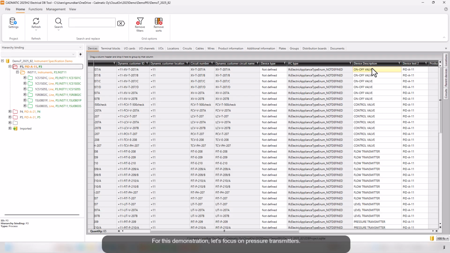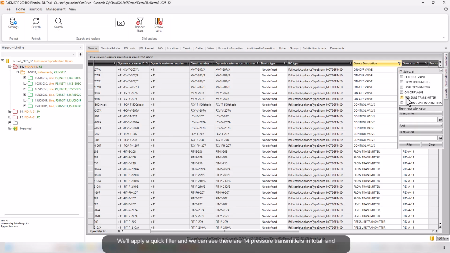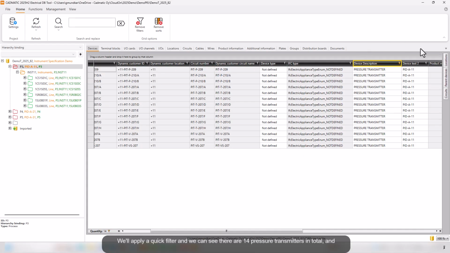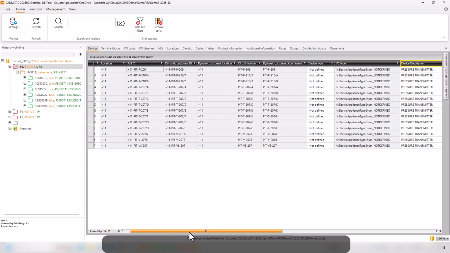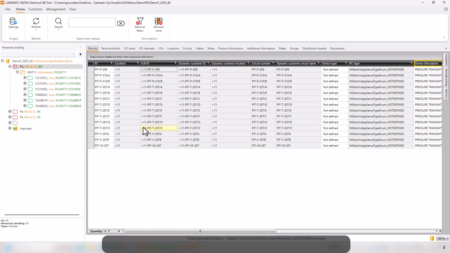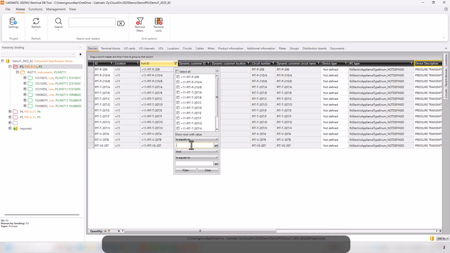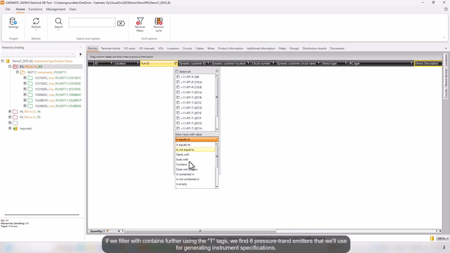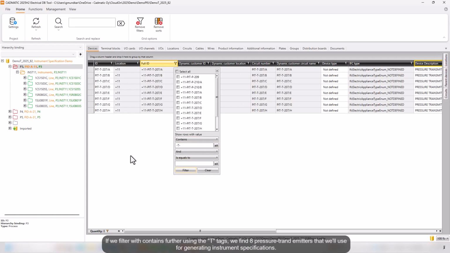For this demonstration, let's focus on pressure transmitters. We'll apply a quick filter and we can see there are 14 pressure transmitters in total. If we filter with contains further using the T tags, we find 8 pressure transmitters that we'll use for generating instrument specifications.